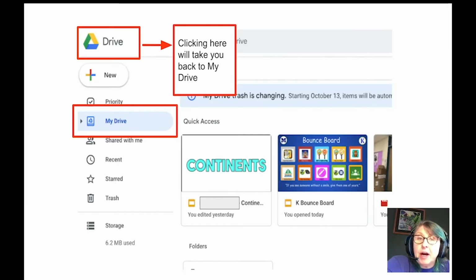This Drive icon at the top of the page will always take you to My Drive, which is highlighted, and that's the default landing page for Drive. So anytime you click that, anytime you sign into Drive, this is the first place you're going to wind up.